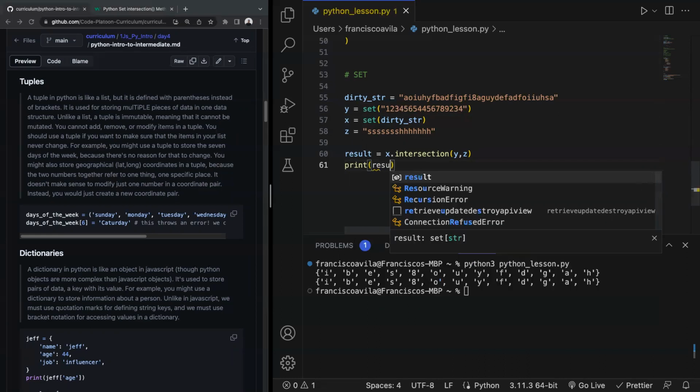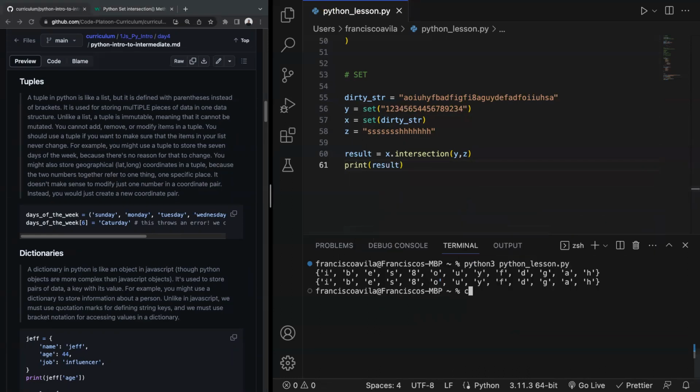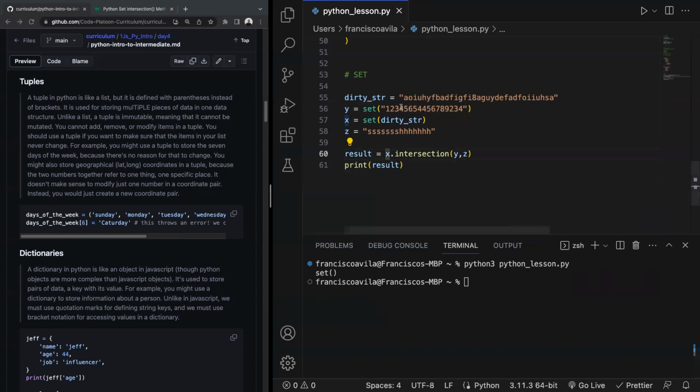So now if I print result, now we should see the commonality between a couple of sets. And it's empty because there's no commonality between dirty string and y because, I mean, besides 8, I guess. And then there's no commonality between the set 8 and just, yeah, now you'll get 8. Perfect. Does the intersection refer to the same values? So it's looking for the same values inside of all 3 sets that were passed. Does that answer your question, Eric?